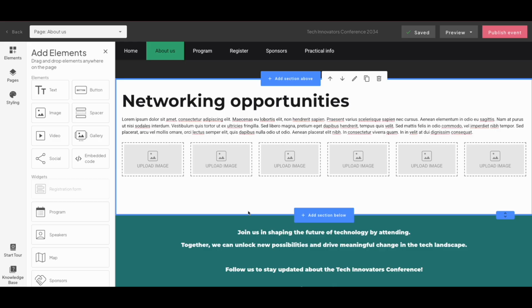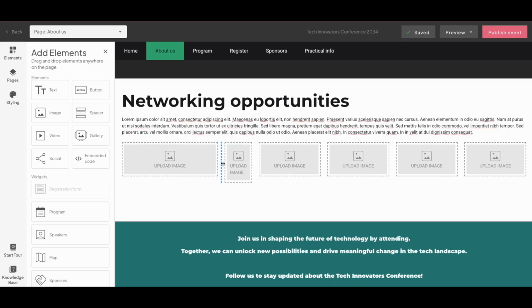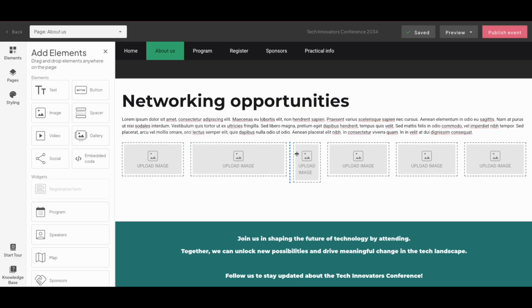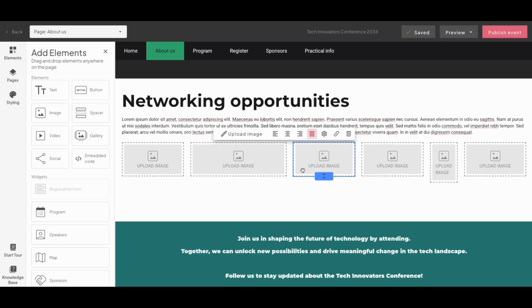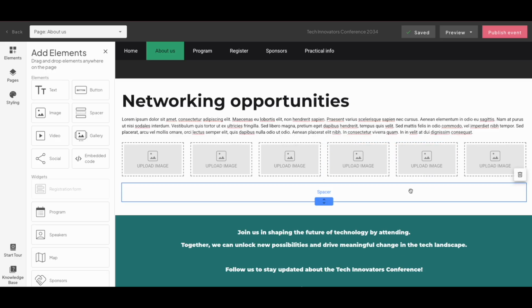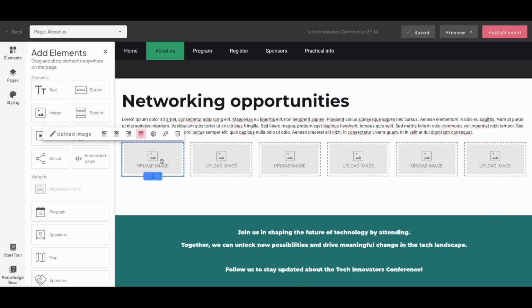I can fine-tune the layout by adjusting the dashed line between the images, which changes the column size the images are on. One quick tip is that when you upload the images, the sizes of the elements can change based on the image size. To save some time, you can first upload all the images and then work on the fine-tuning of the section.